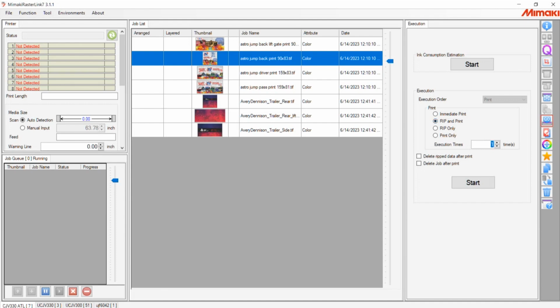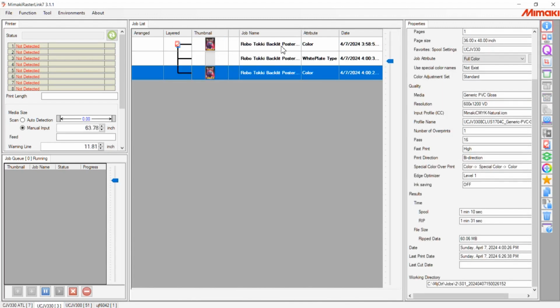Executions basically means after it does this rip and print job, how many times do I want it to rip it and print it? And this one's really big for print and cut jobs. There's a lot of times where I will set up this, for instance, we'll go over this one.